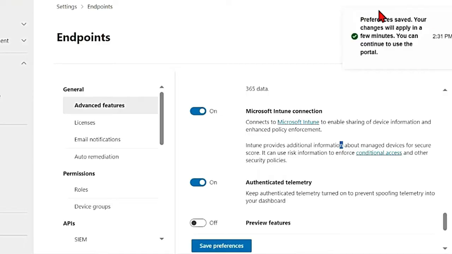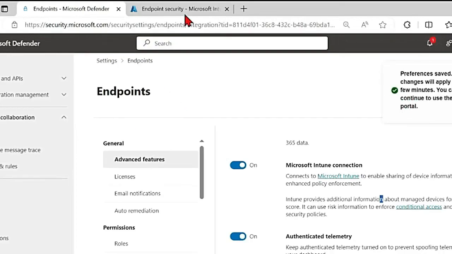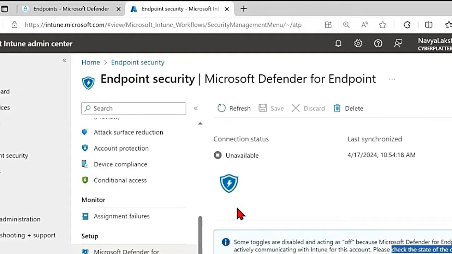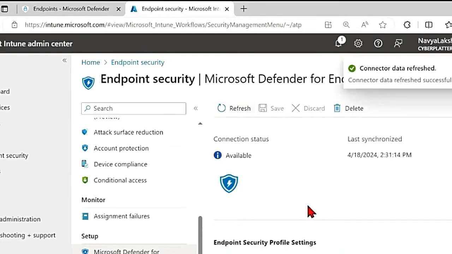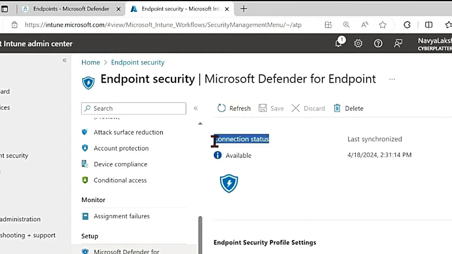You get this message saying preferences saved. Your changes will apply in a few minutes. Let's go back to the Intune admin portal and see if it is reflecting. Let me refresh it. Yeah, now you can see that connected data refreshed. So now the connection status changed to available.